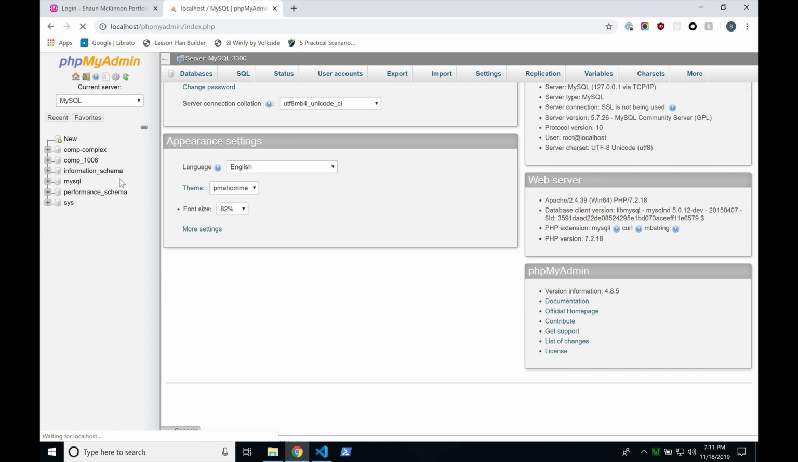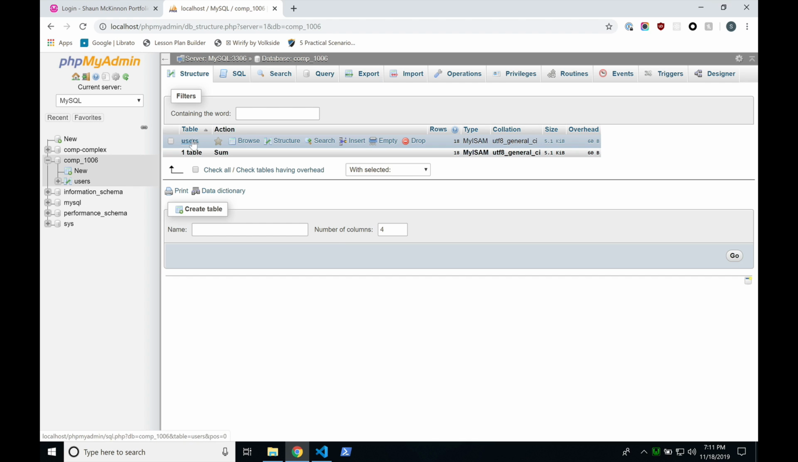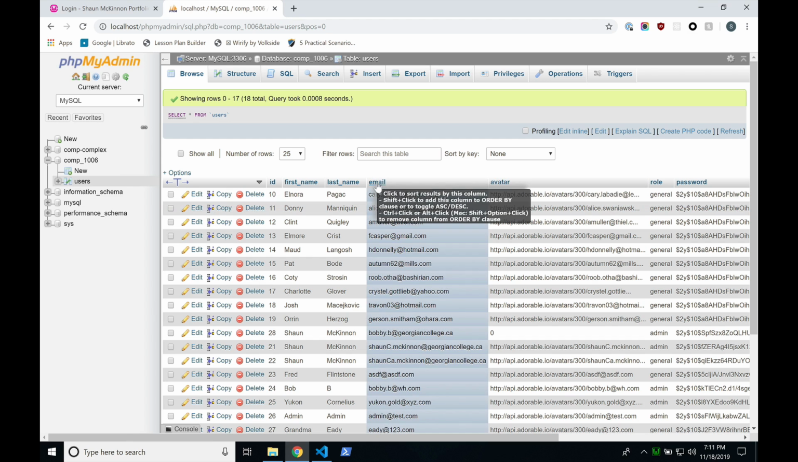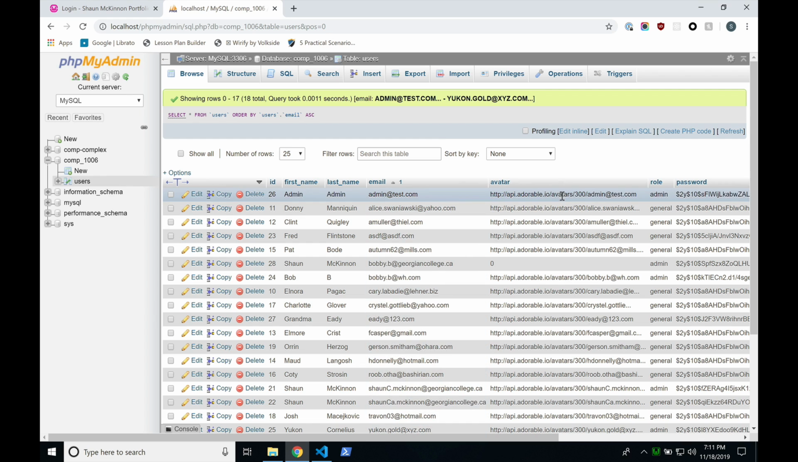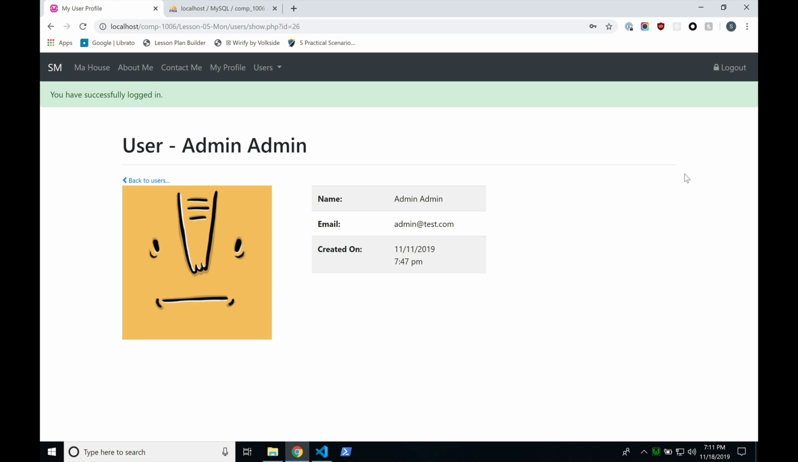It's saying that I have the user already, but I don't actually remember making the user. Sort by email. Oh, I bet you their password is bizarre. I bet you I did their password as ASDF, probably. Yep, that's exactly what I did. That's okay. I can go ahead and edit this user when I'm finished.